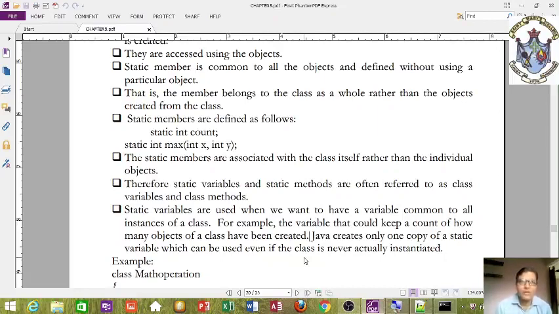Then how must that counter variable be? It must be a static variable. If it is not static, then it will obviously show only one. Java creates only one copy of a static variable, which can be used even if the class is never actually instantiated. Even though you have not instantiated it, one copy of your static variable can be created. How? Because we are using the static keyword in the main method.